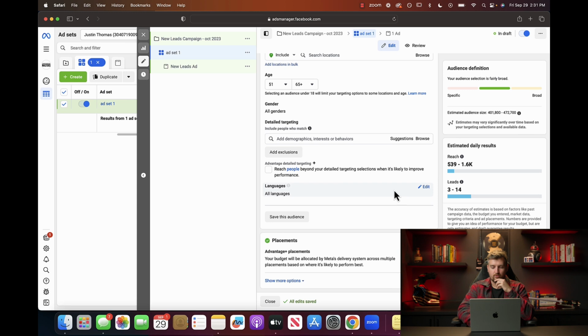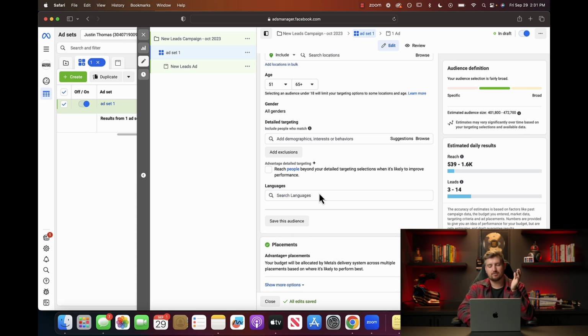Then we hit the language settings. The language settings right here, I typically don't touch if I'm doing it in English.